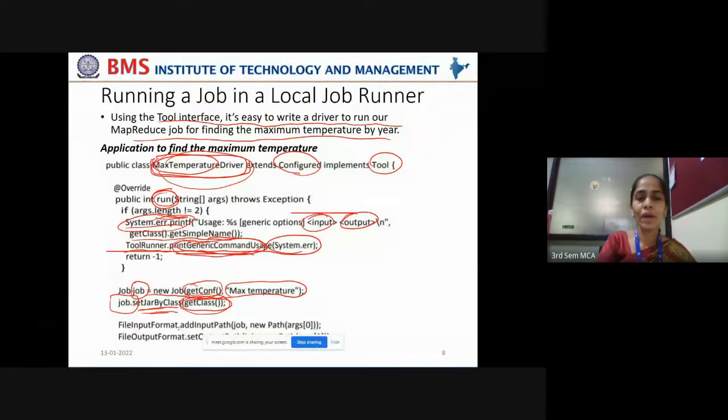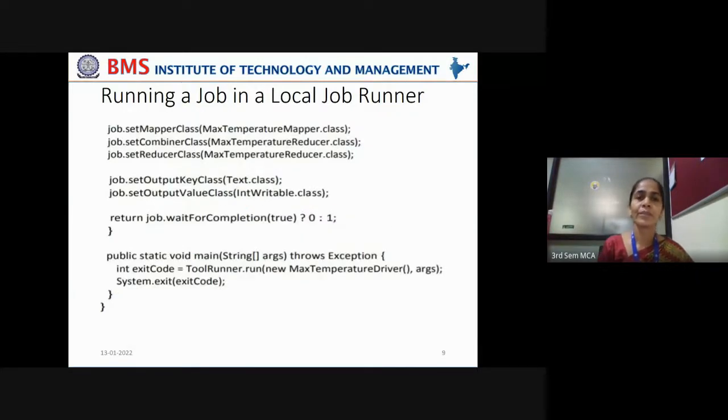Now, for this, you have a file input path and a file output path. That file input path and file output path can be mentioned in order to fetch the data to process and to write the results of the job after execution. After that, these are easy steps, right? Setting the mapper class, setting the combiner class. If you want to include it, otherwise you can omit it also, not a problem.